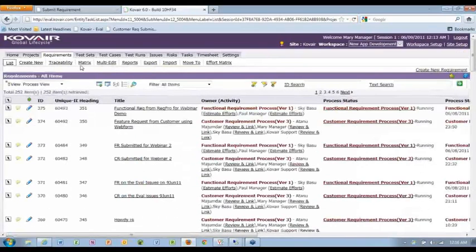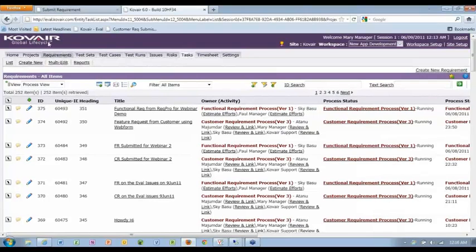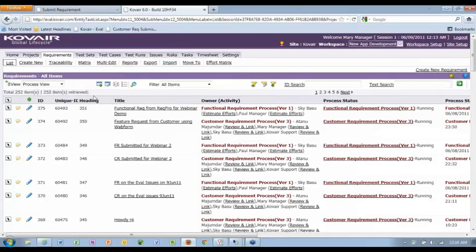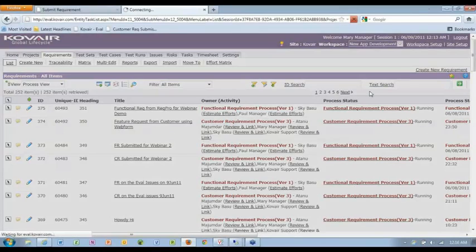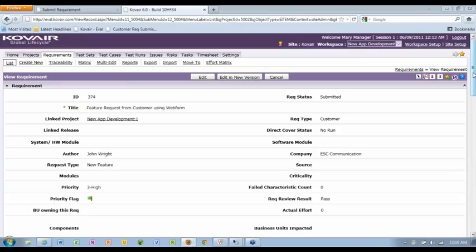I will briefly explain the interface for Kovair. You can see different objects or work items here, like projects, requirements, test sets, test cases, test runs, issues. In Kovair, we call these entities. Let's now concentrate on this particular requirement that we submitted from the web page. Let's click on this and get to the details of it.